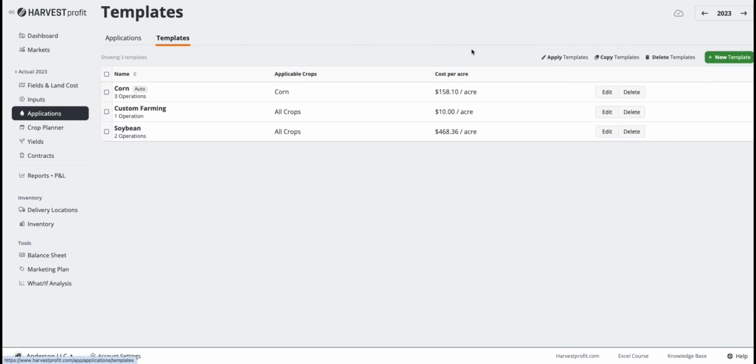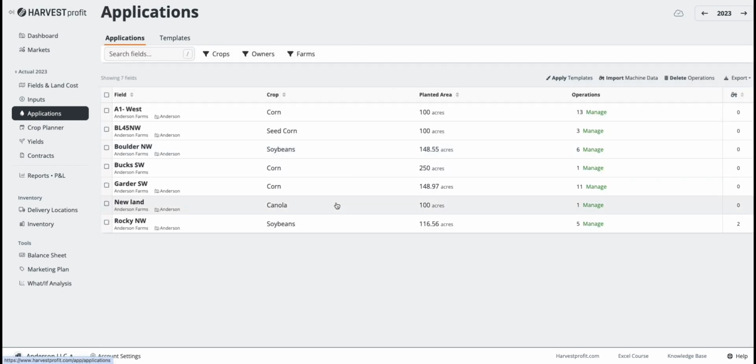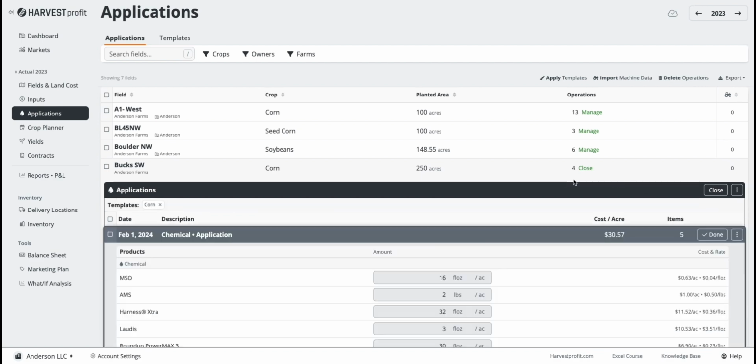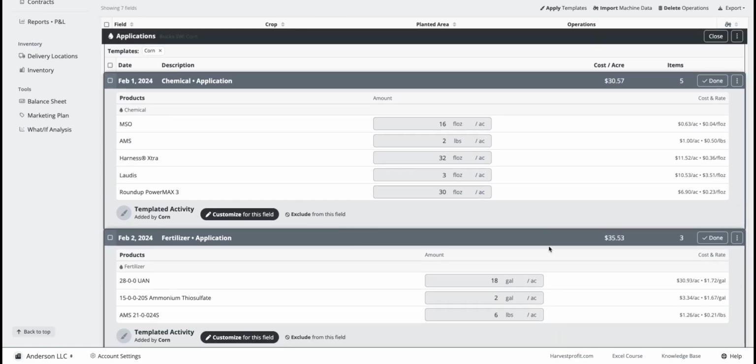Additionally, we have an Apply Templates button on the Templates page. And the other way to do it is by clicking on your field and clicking the Apply Template button. And then selecting corn from the dropdown. And this will add those applications into your field.